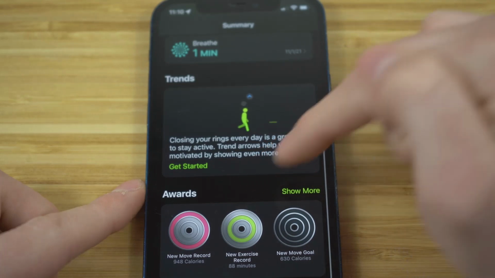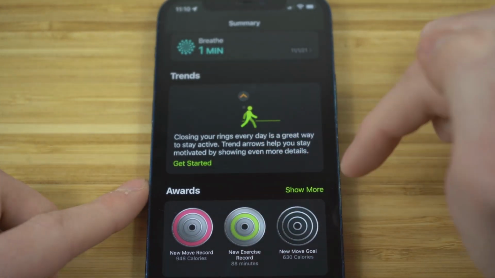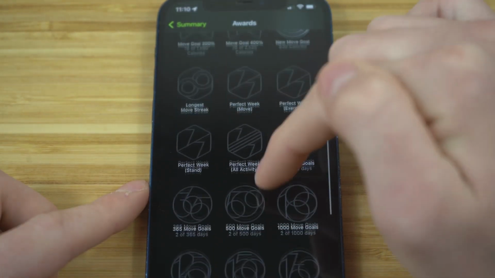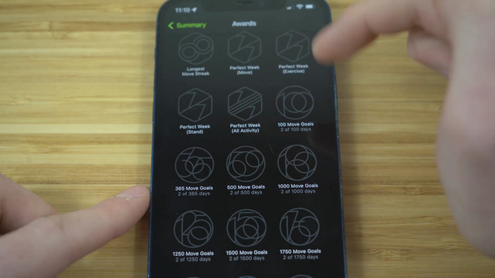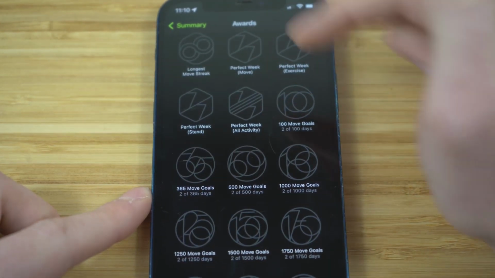We have this award section right here. So this will show you how much you've moved, your new records for each of that. So if we click show more, it's going to show you all these different records you've accomplished over time. So I definitely recommend looking at that. It'll give you a benchmark of where you're at, what you can do better, and what you want to work on.